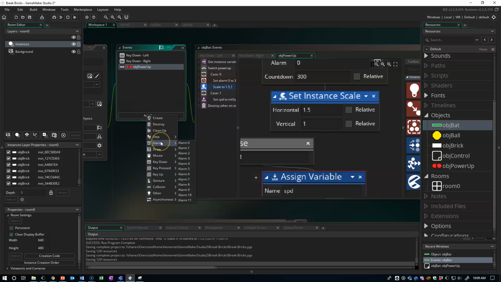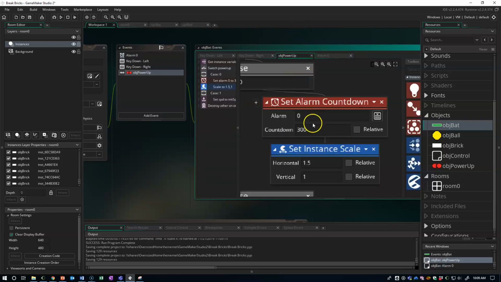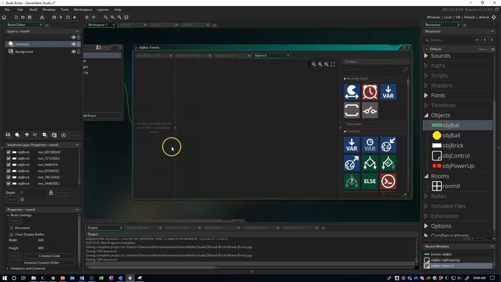When we go to alarm, it gives us all the alarm options, all 12. I'm going to click on alarm 0, since that's the one. Remember, we used alarm 0 here. So we're going to the alarm 0 event. And this will trigger after those 10 seconds are up. The alarm goes off.